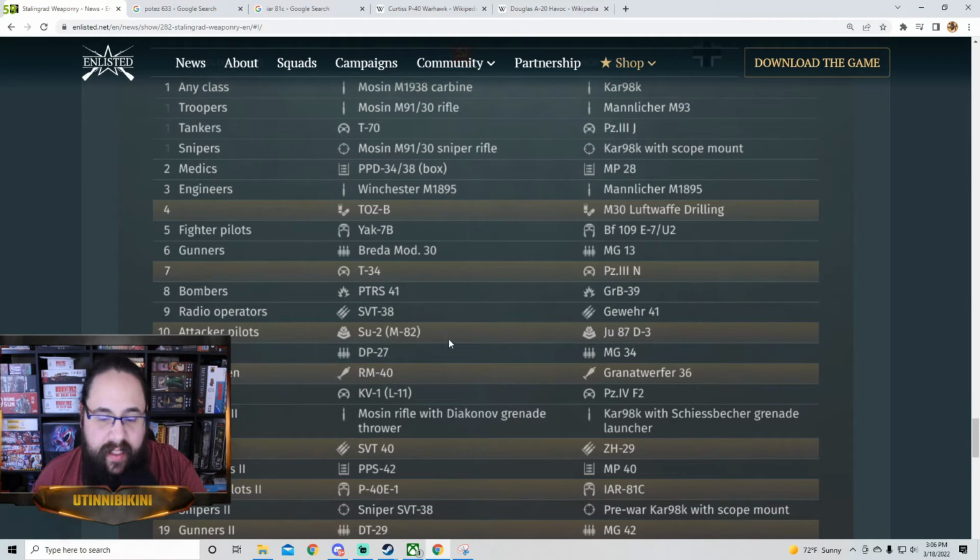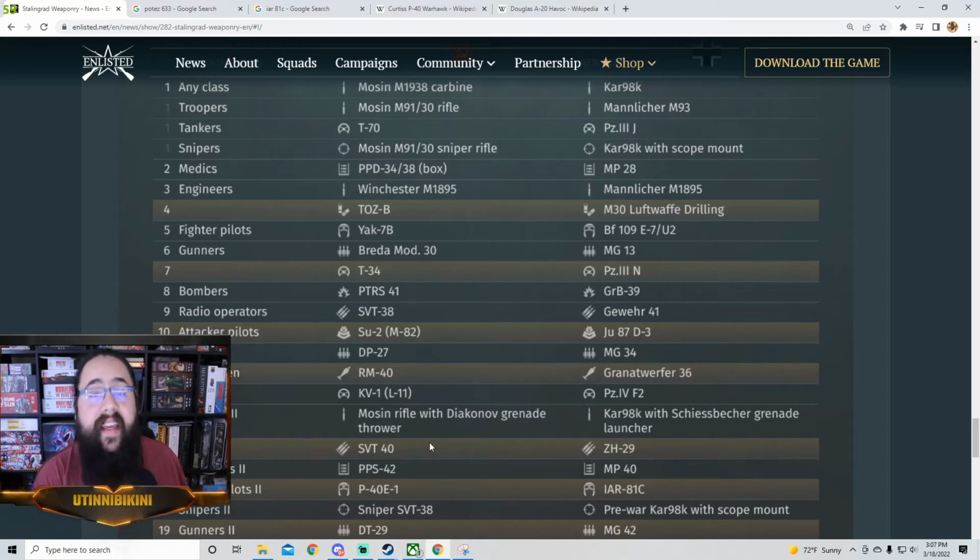And level 11 will be the DP-27 and MG-34. Okay, that's cool. That's fair. Mortarmen. Again, another one of my favorite things to do in this game is mortar, right? I know a lot of people hate the mortarmen because they're not really well balanced, right? You have no way to counter the mortarmen, but that doesn't mean I can't enjoy using them.